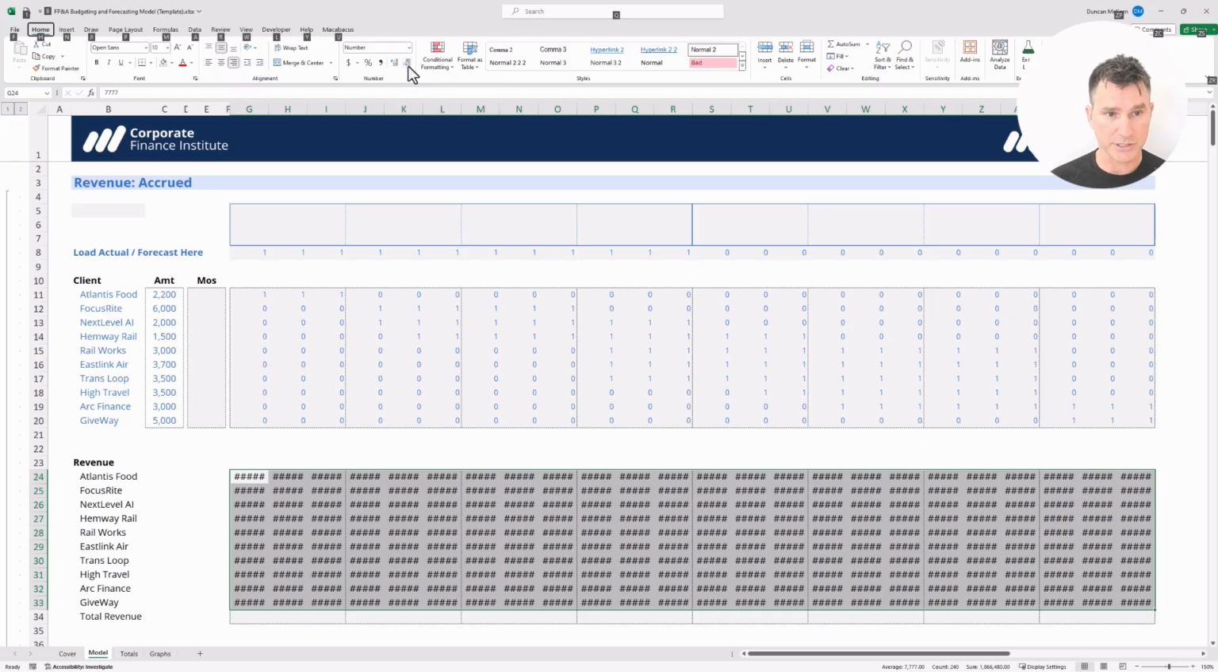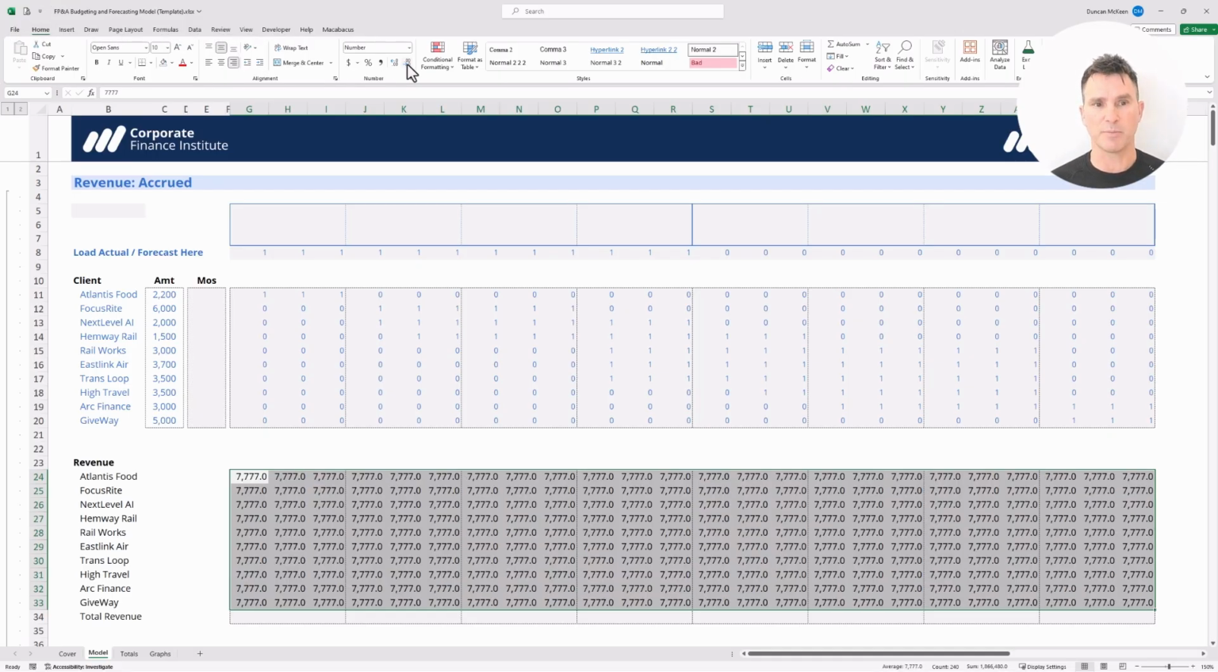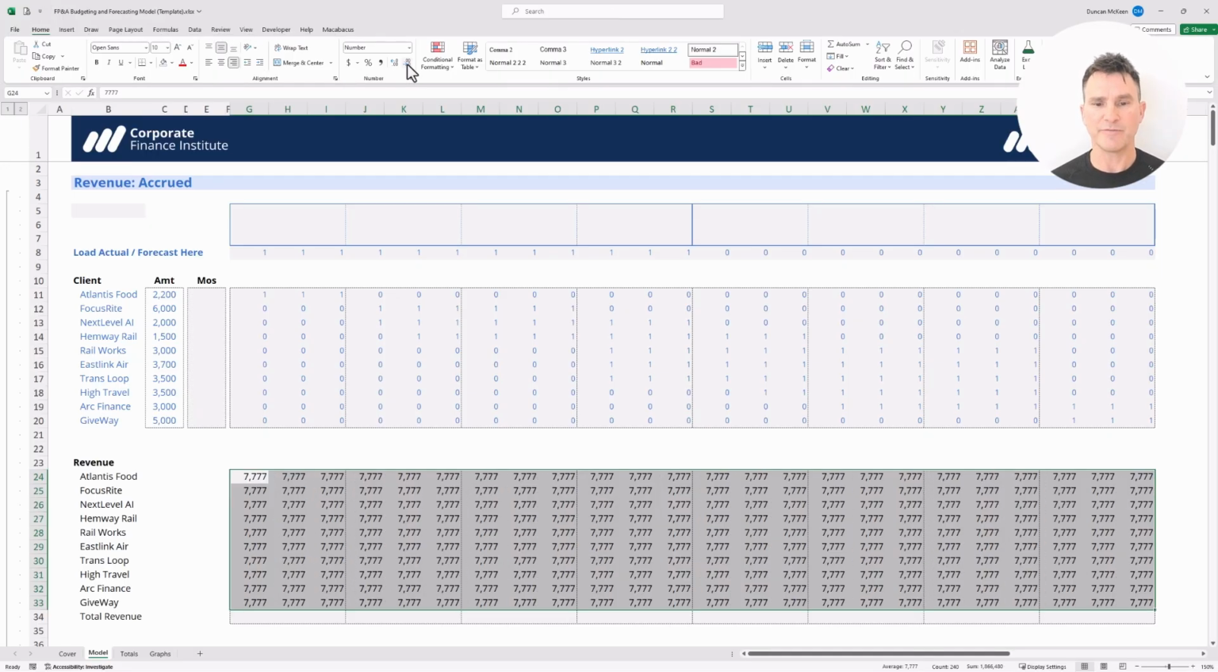So let's tap Alt, H for home, and then we can see over here, now we'd need to hit 9 to decrease the decimal by 1 digit. If we wanted to do that again, we'd have to repeat Alt, H, 9, like this, and we've now decreased the decimals so we can see the number clearly.